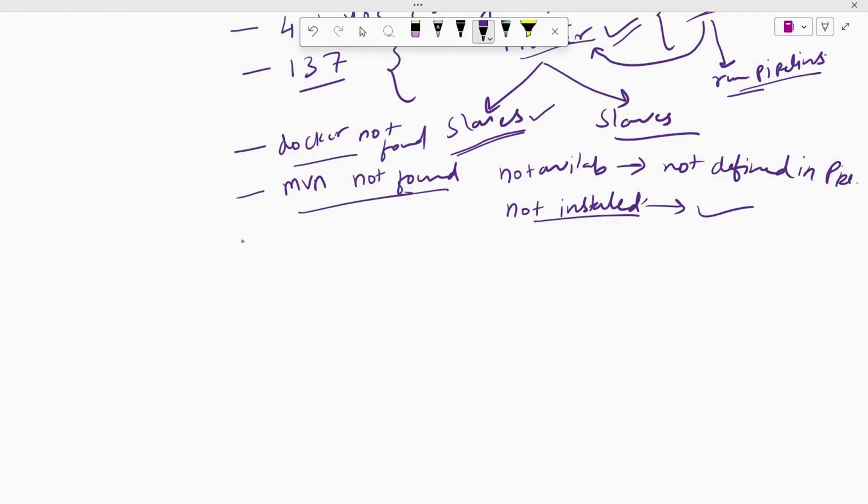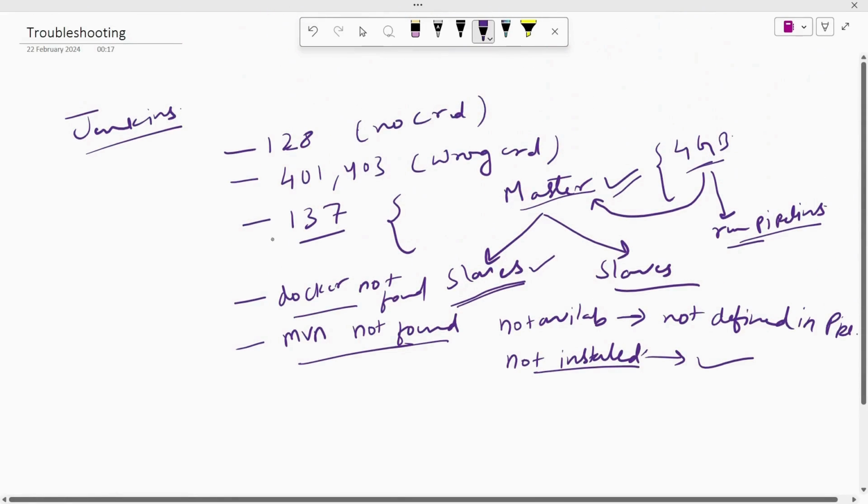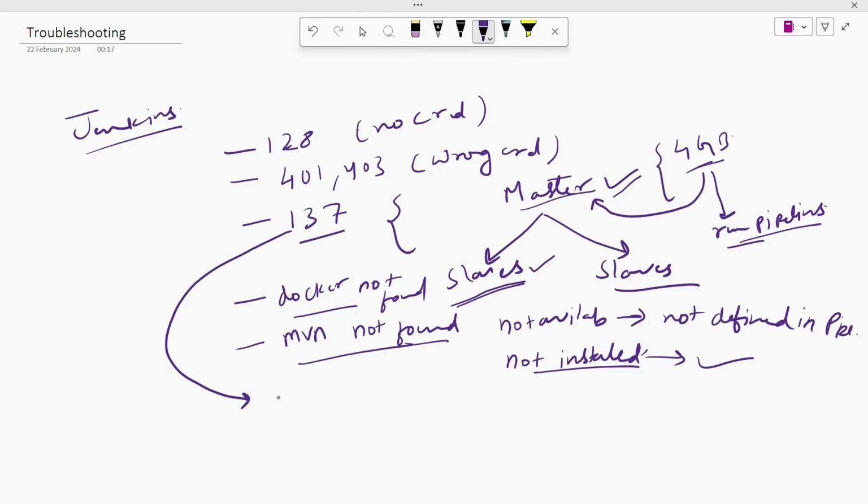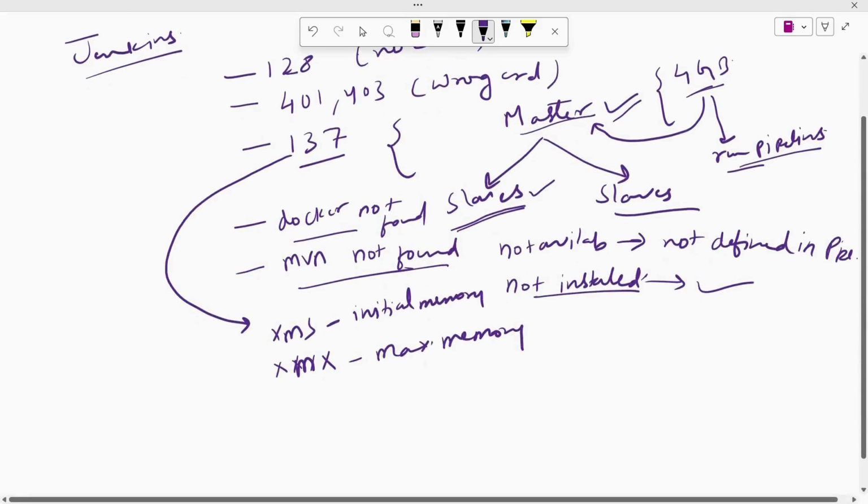One more error. Talking about this 137 error, there is another solution to this. There are two arguments, or Maven opts, known as Xms and Xmx. Xms means initial memory, and Xmx means max memory. As I mentioned, the 137 error means not enough memory is available for usage, right? So we can define these in our pipeline, so that the pipeline uses only whatever memory we define.